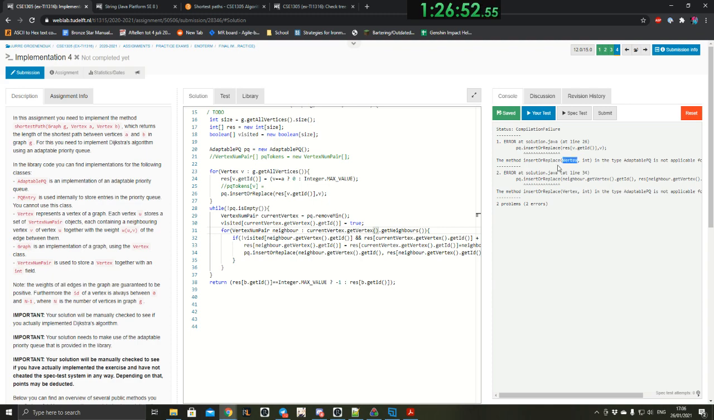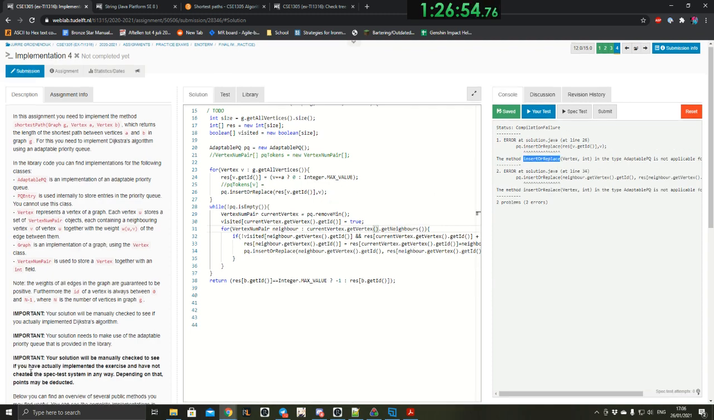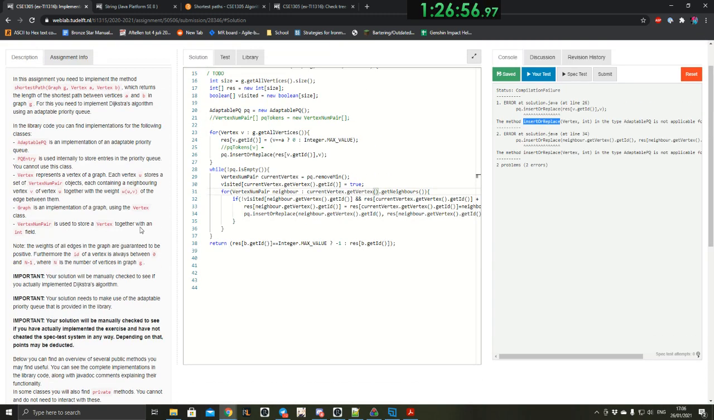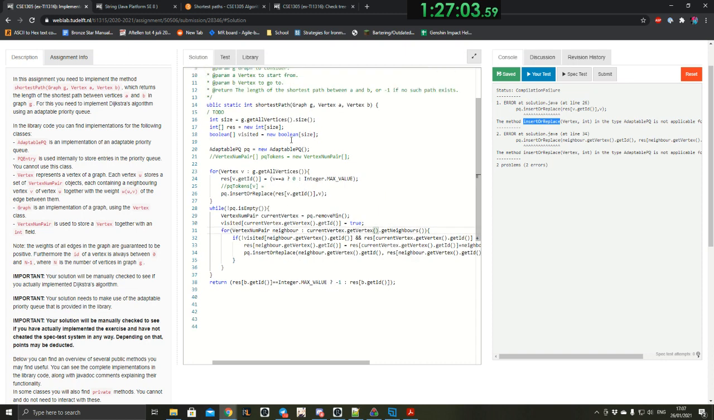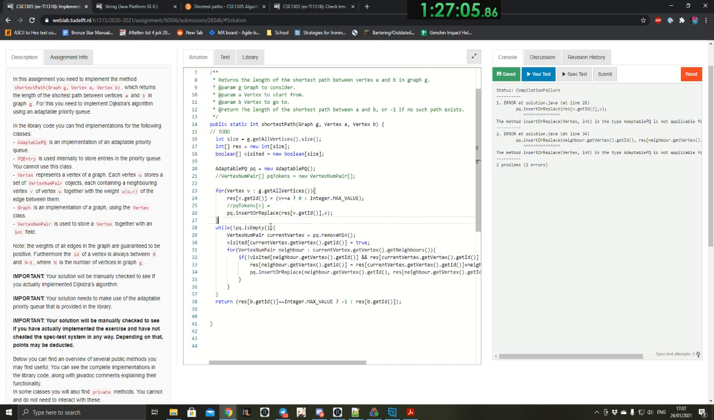The top one is the order that's messed up. You have it the wrong way around. The insert thing is vertex then key. We're doing key then vertex. You're inserting the number, and yeah. You have to do it the other way around.